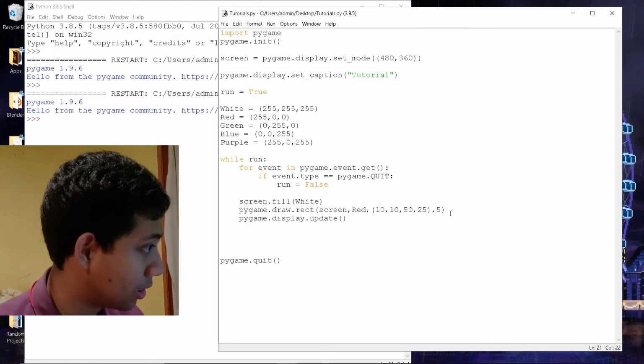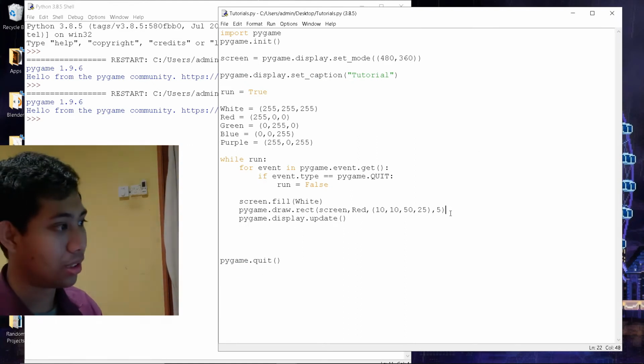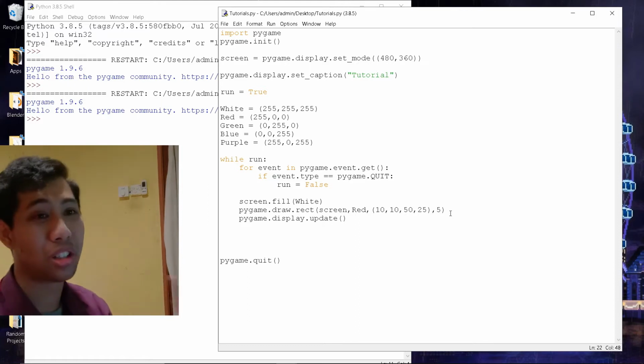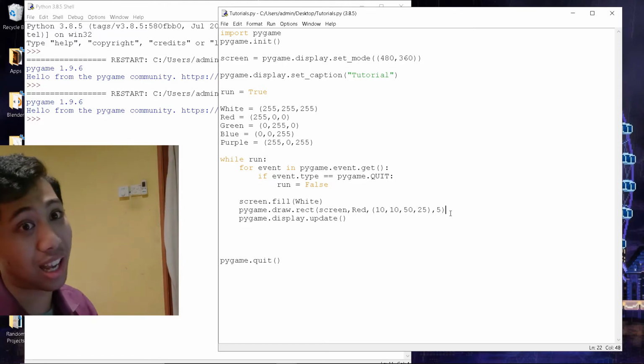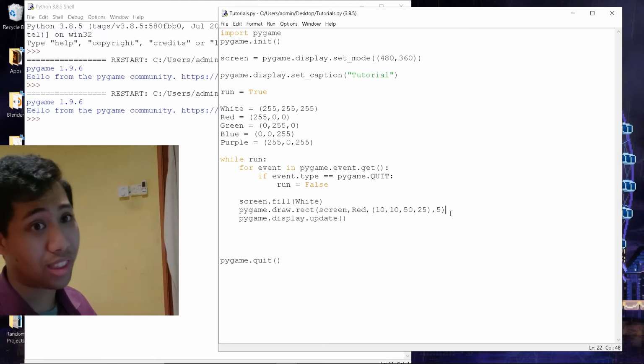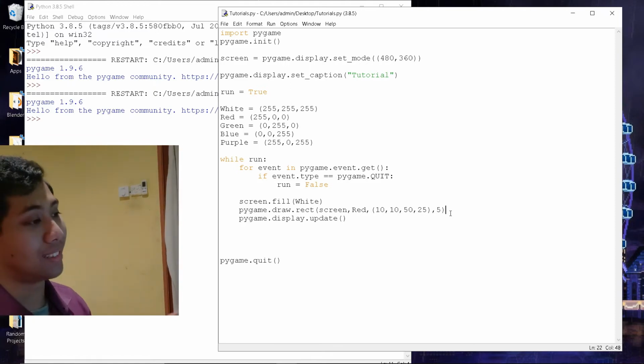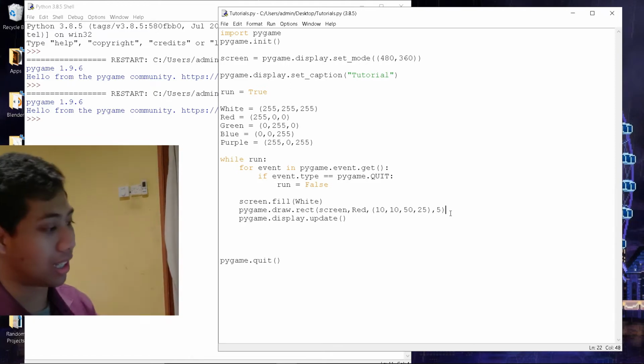Okay, now that's how you make a rectangle. Just change the color, the position, and the size. Maybe include a thickness if you want, but other than that, you have to keep it the same.